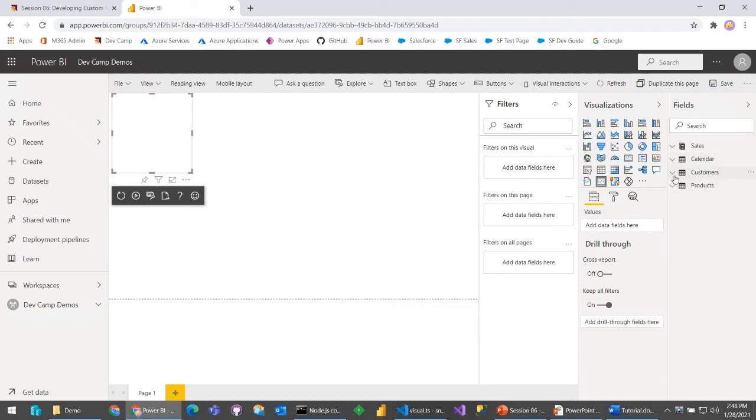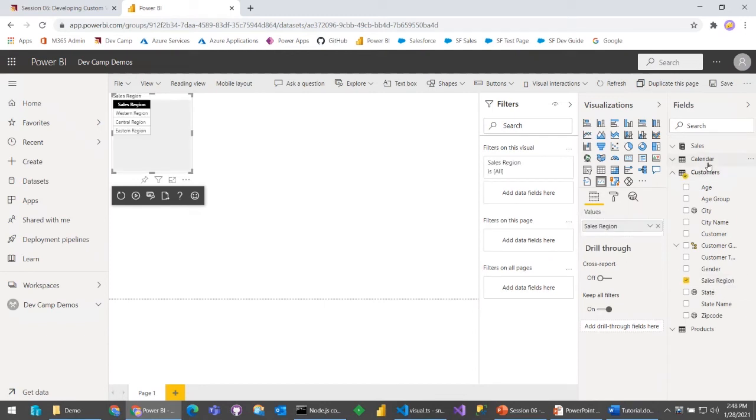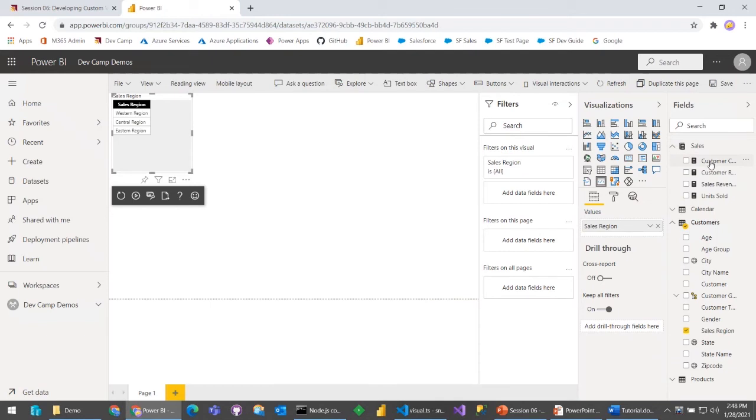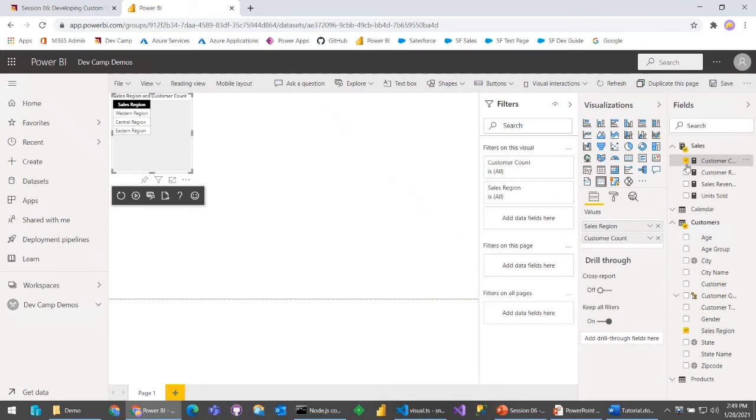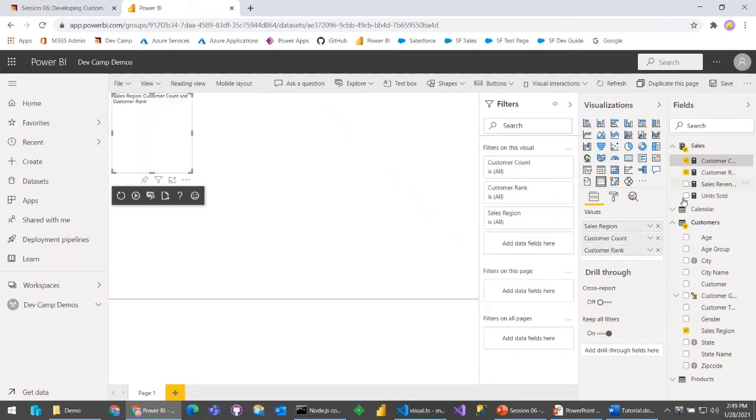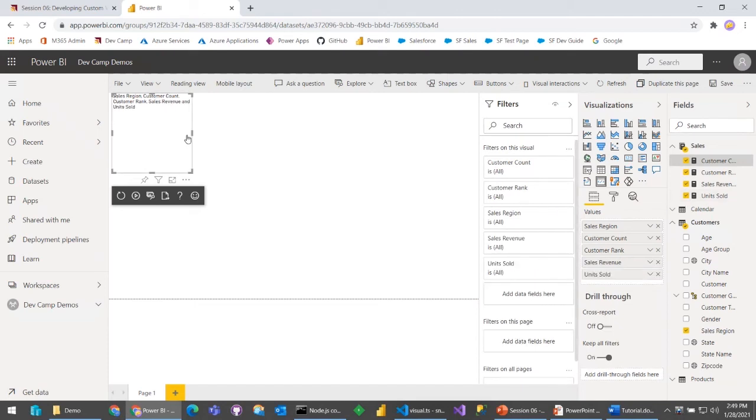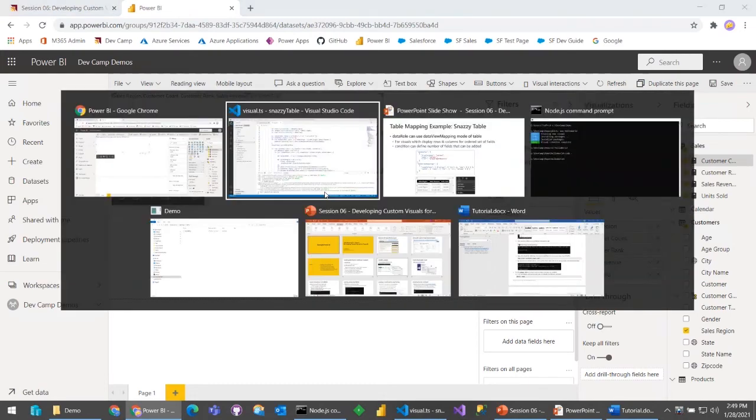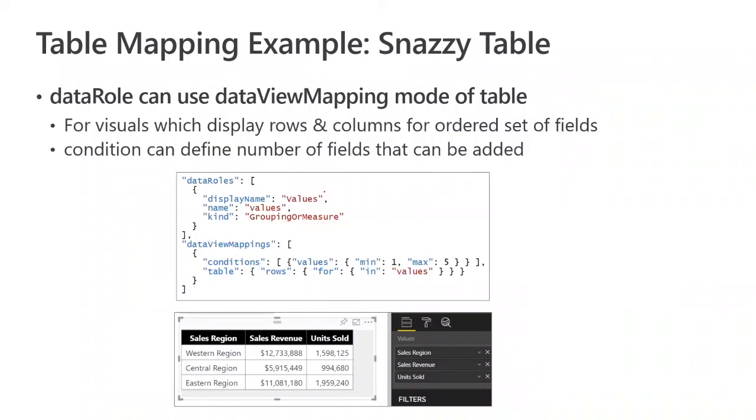And now in our case right here, we're going to take sales region and add that to values, right? And now let's go up here and we can add 1 and 2 and 3 and 4, but once you get up to 5, you're going to find that that's all it's going to allow you to add inside there. And okay, for some reason, this is not working the way that I wanted it to.